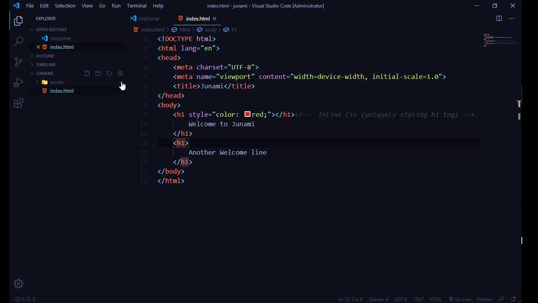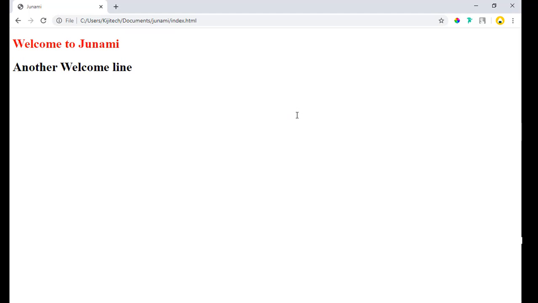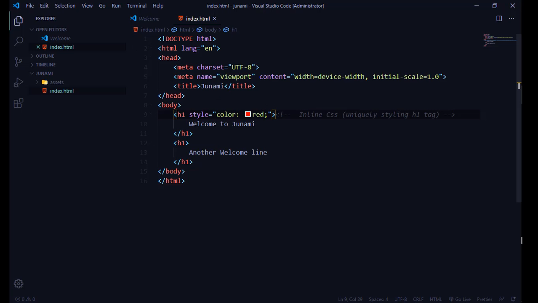Okay, something is wrong with our code. Okay, I've seen it. Alright, so let's refresh it. Okay, so we have welcome to Junami here as color red. Can you see? This is welcome to Junami in color red. Then we have H1 here, another welcome line. Okay, so I did not style this.